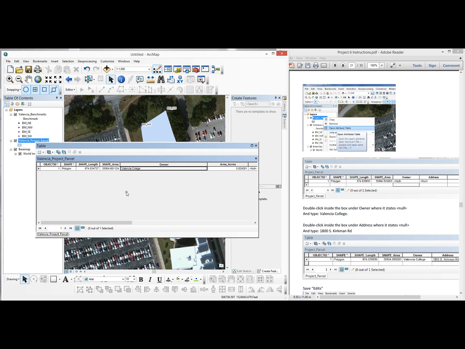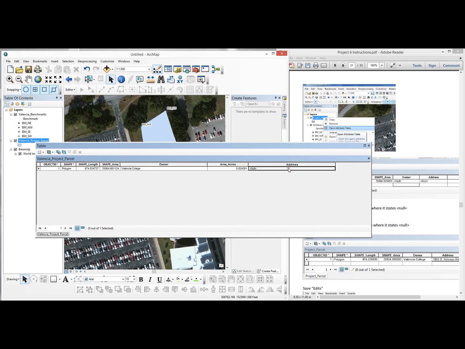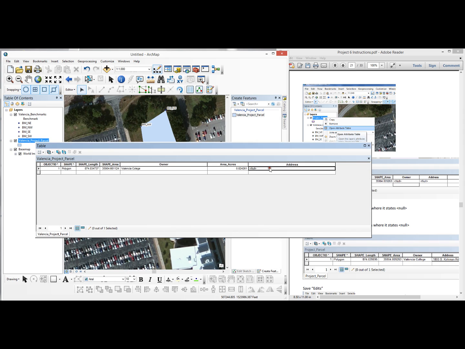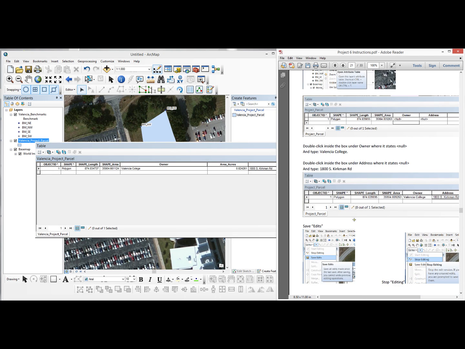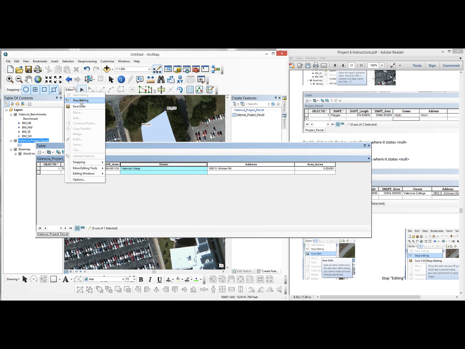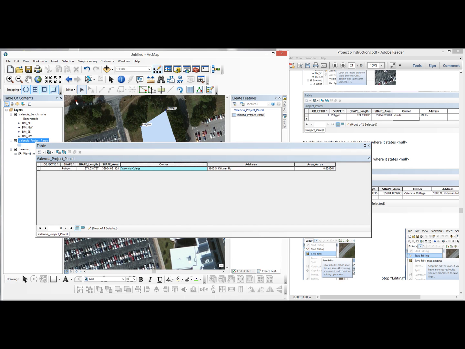and then go OK. Now I notice that I can't double click and type in anything, so I have to start the editor, and I'm working on the parcel data, and I can now come in here and double click and say 1800 South Kirkman Road. Make sure that's what I wanted in there. Okay. You can also slide these around however you wish, just by gripping. I'm going to go ahead and save edits and stop editing.